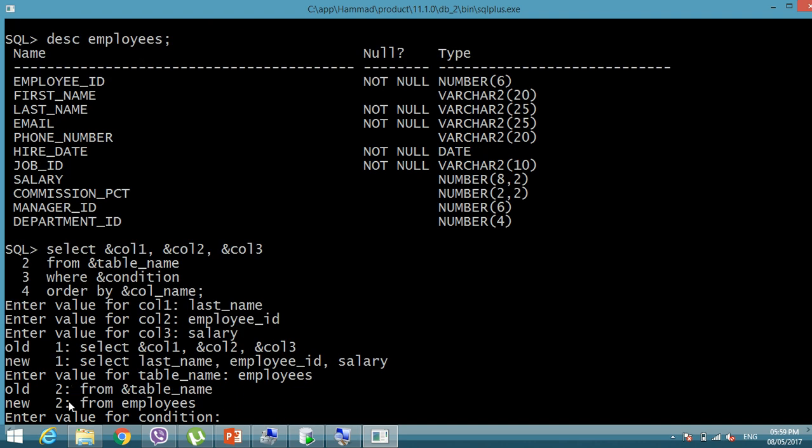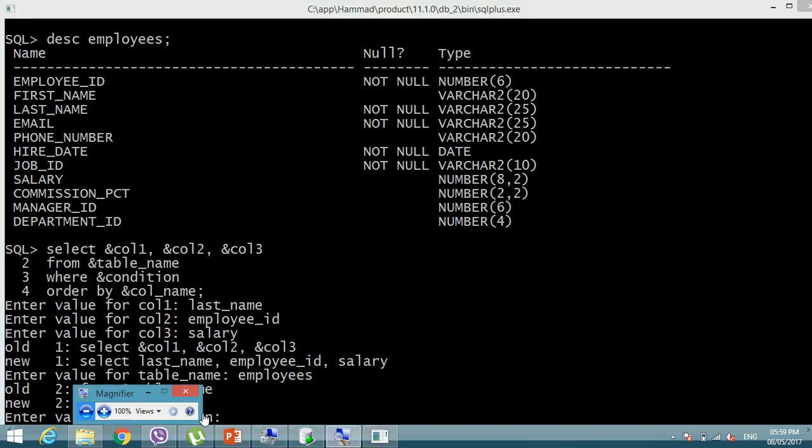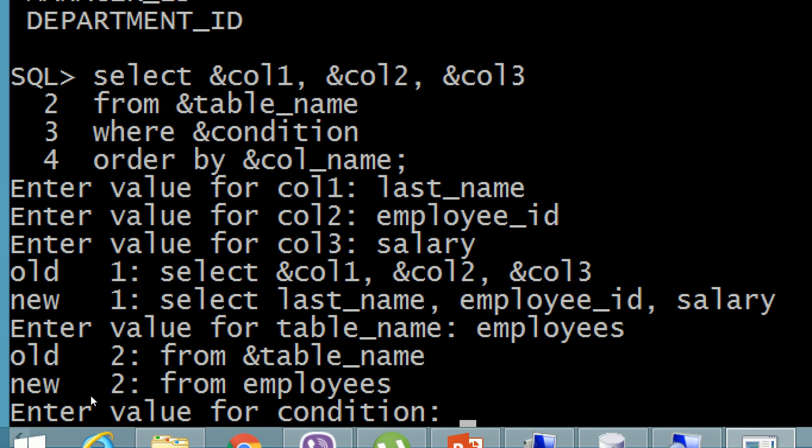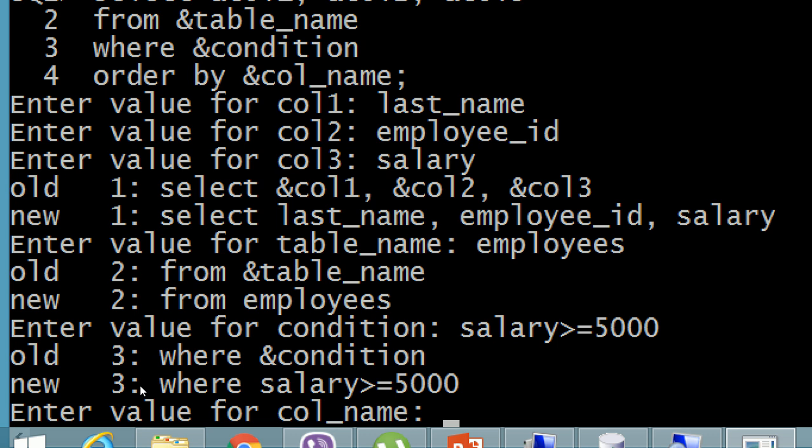Look at here, old and new. Can you see here? Look at here. From table name and table name. So I have given the name of table employees. Now enter your condition. What condition you want to give? So I want to give that salary is greater than or equal to 5,000. Look at the old and new.